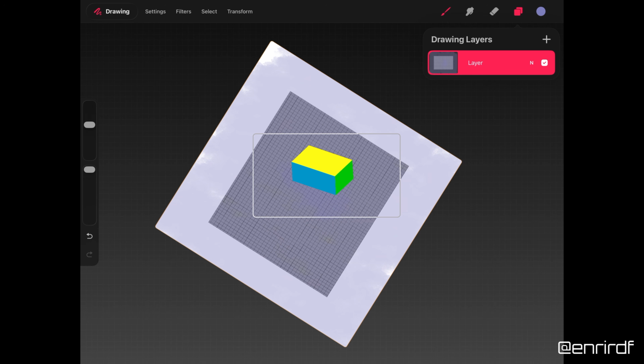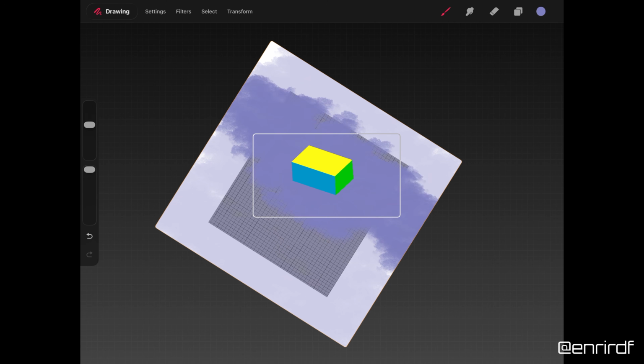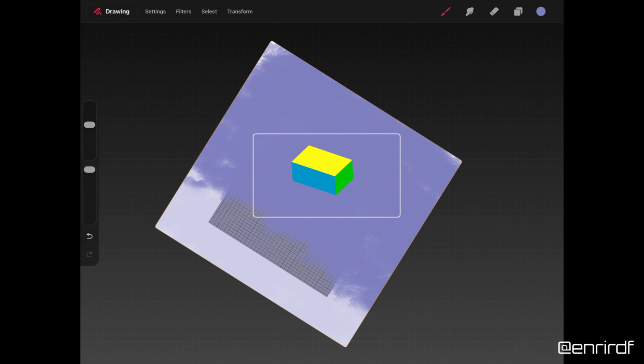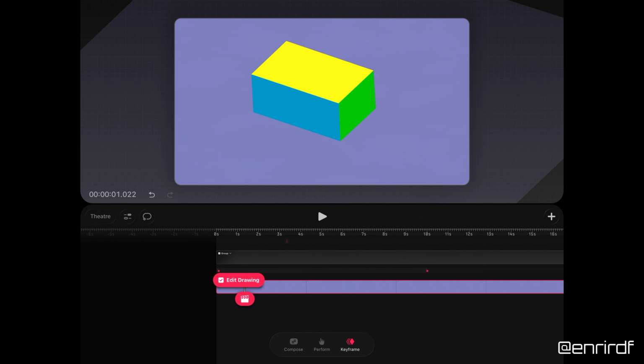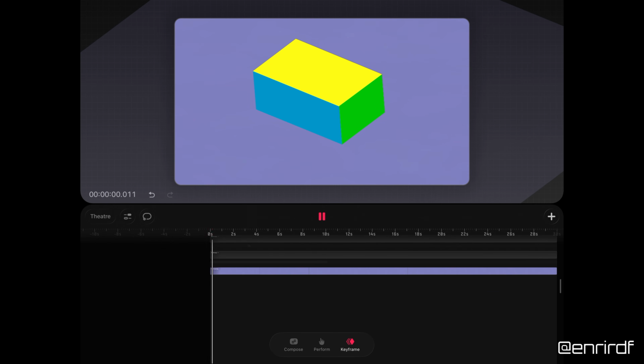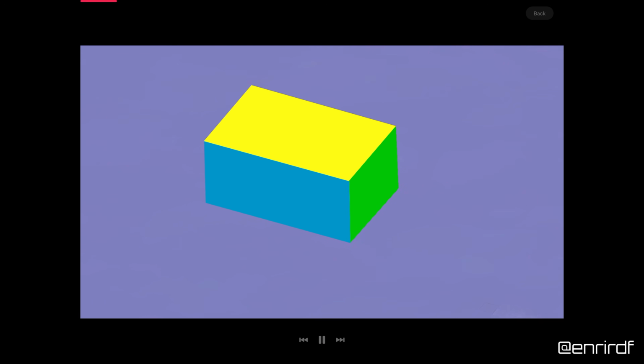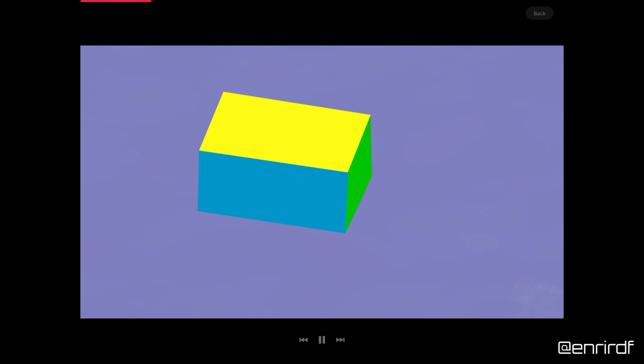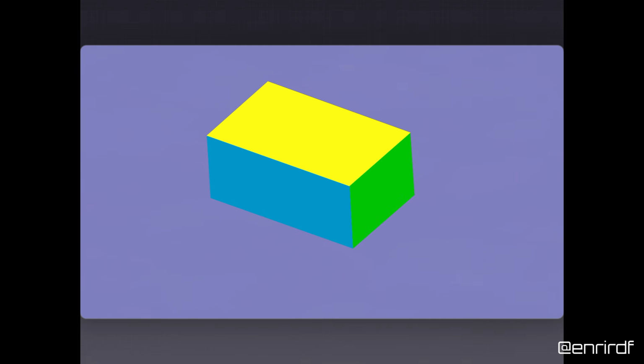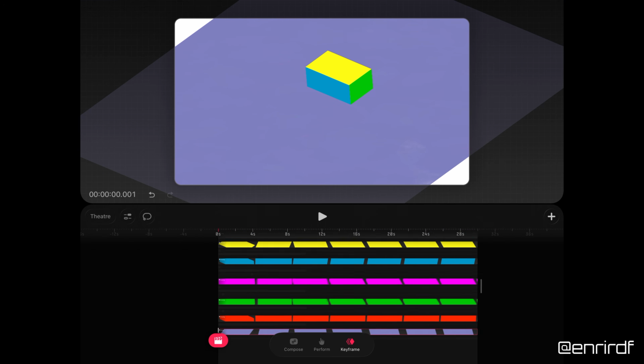Maybe I should increase the opacity. You can do much better than me in drawing, I'm sure. But this is to show you that once you have made the animations, you can cover the grid and use it directly as a background. Now we can go back to the main group.